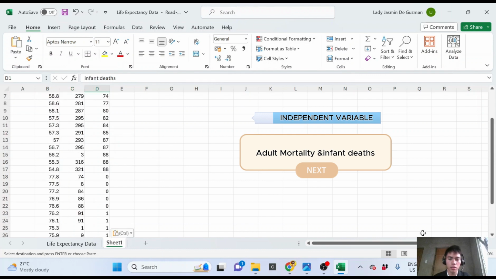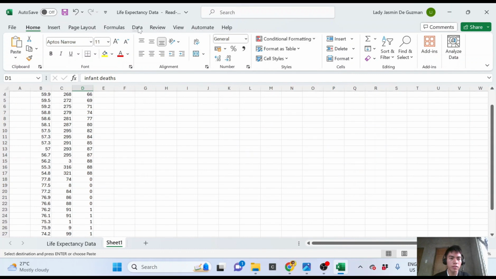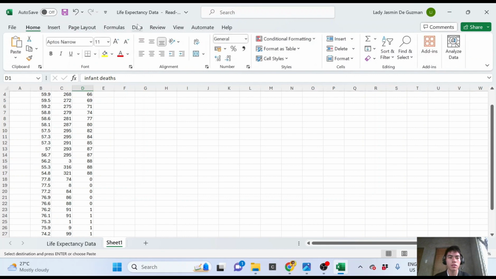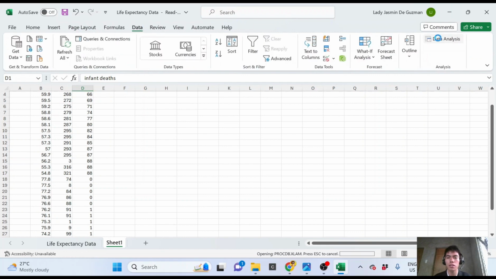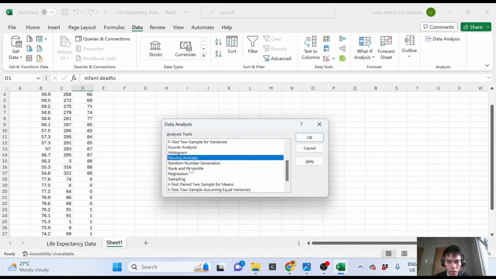So the next step is to go to Data, click Data and find Data Analysis. So here is the Data Analysis. Click and find the Regression. Sorry.